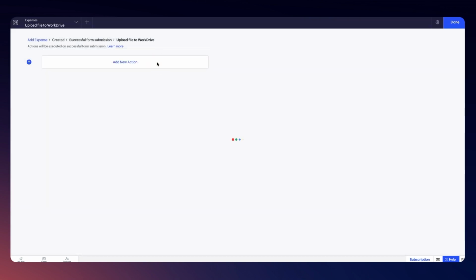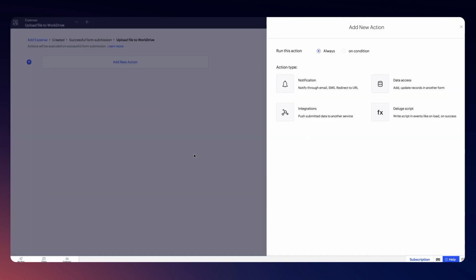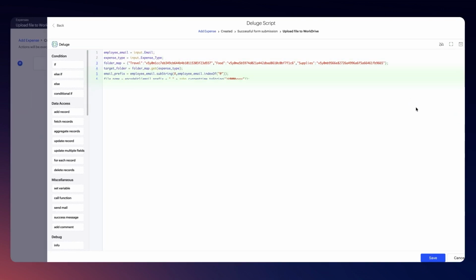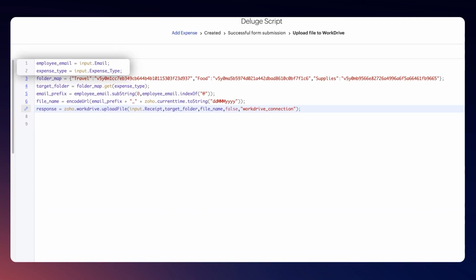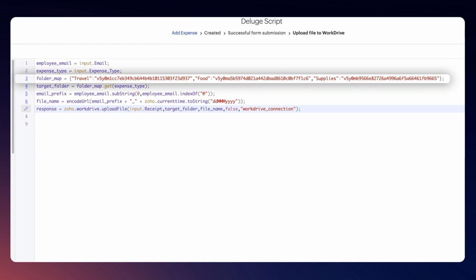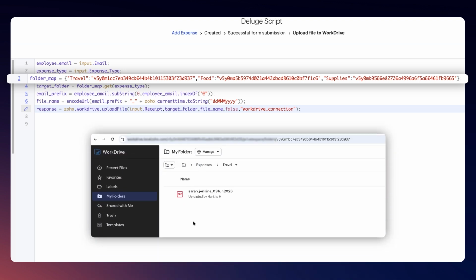Click Add New Action, run the action always, and select Deluge Script. Let's look at the code step by step. First, define variables to fetch the employee email and expense types respectively. Then, use a map variable, folder map, to map the expense type to its WorkDrive subfolder ID. Here, travel, food, and supplies are the names of the subfolders created in the Zoho WorkDrive account.